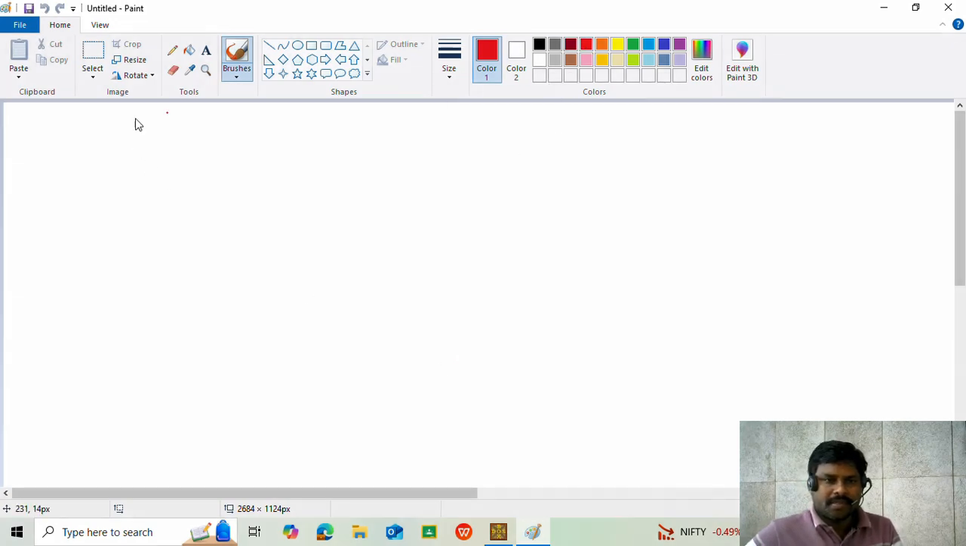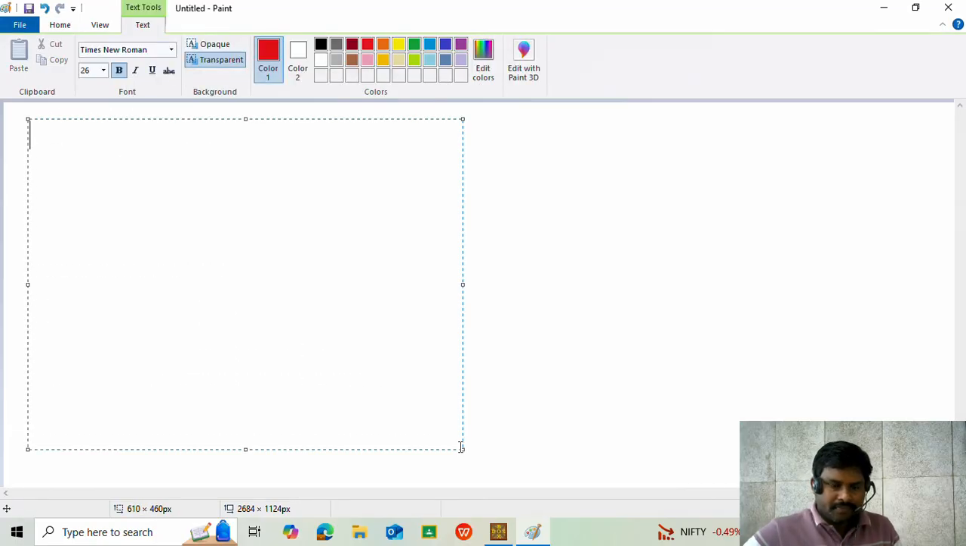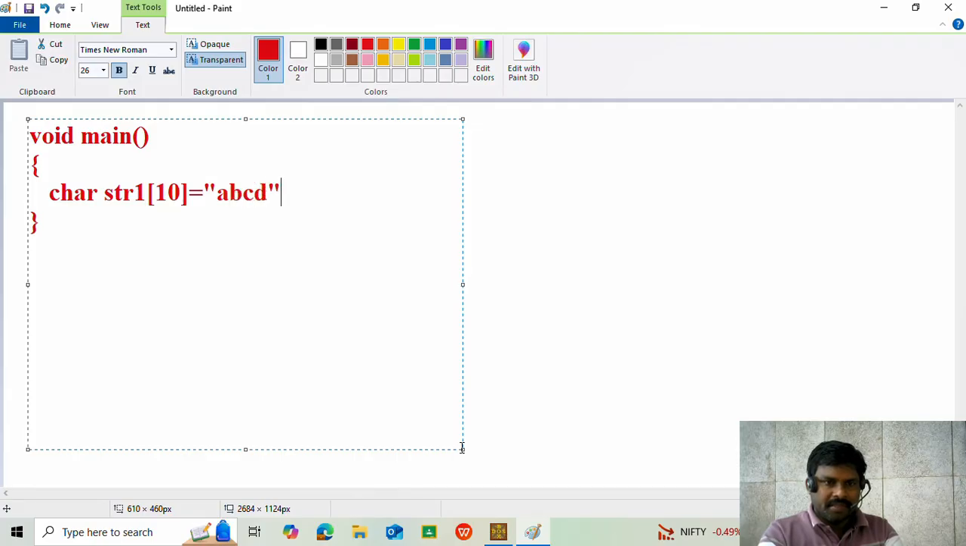So next topic is string comparison. How to compare two strings. So void main, char str1 of size 10 is equal to ABCD. Char str2 of 10 is equal to ABCD.